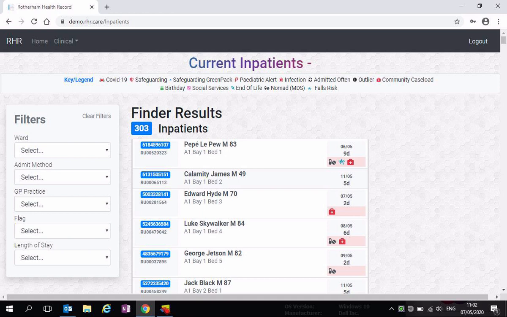The box for each patient shows you the patient's NHS number, the medical record number, the patient's name, gender and age, the location of the patient in the hospital, the predicted discharge date, their current length of stay, and any special indicators the patient may have. If you are unsure on what any of these special indicators mean, there is a key at the top of this screen that will explain the meaning of each of these icons.